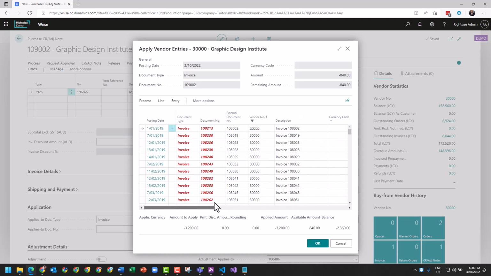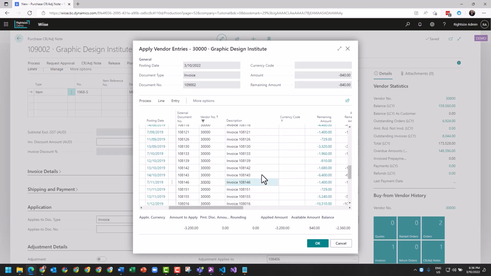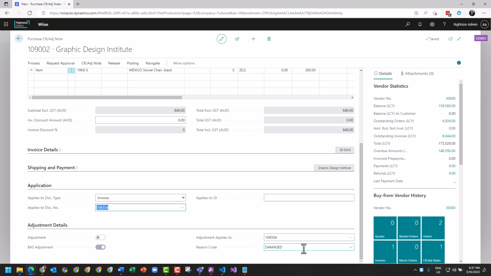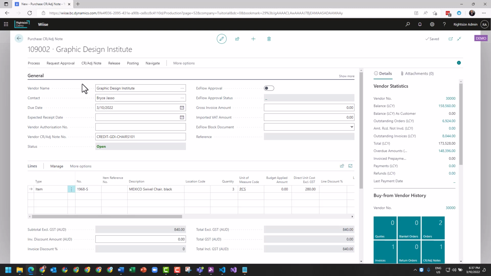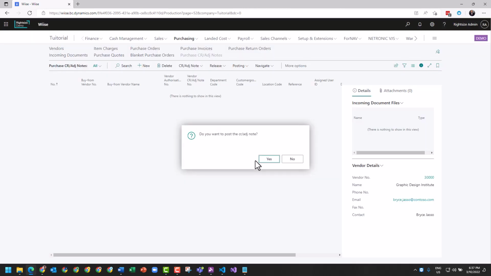Scroll down to that same document that I used. This one here. Just hit OK on that. Alright. And we're going to apply that, so the adjustment applies to it. There we go. Cool. At this stage, we've got ourselves a credit. As soon as we post this, it will turn around and it will post and adjust the quantity in stock as well as the relevant credit on the account. So let's go. Post. That's done.